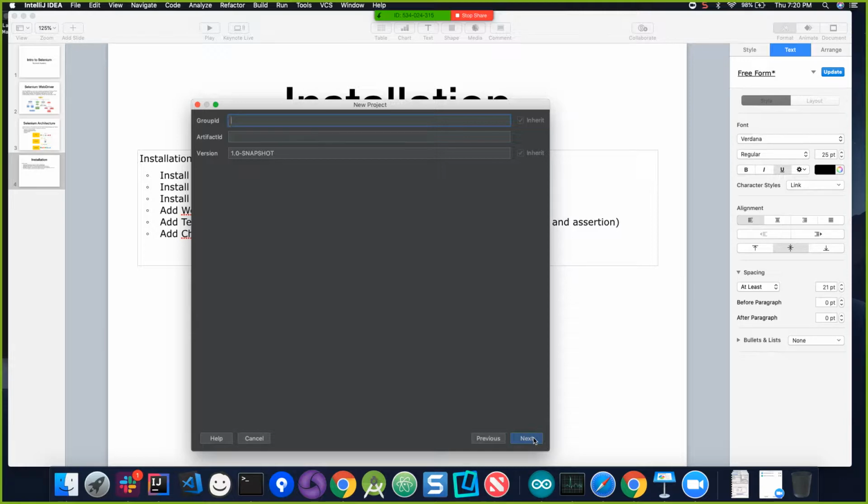So let's say group ID is called, I don't know, demo. These should all be lowercase, right?